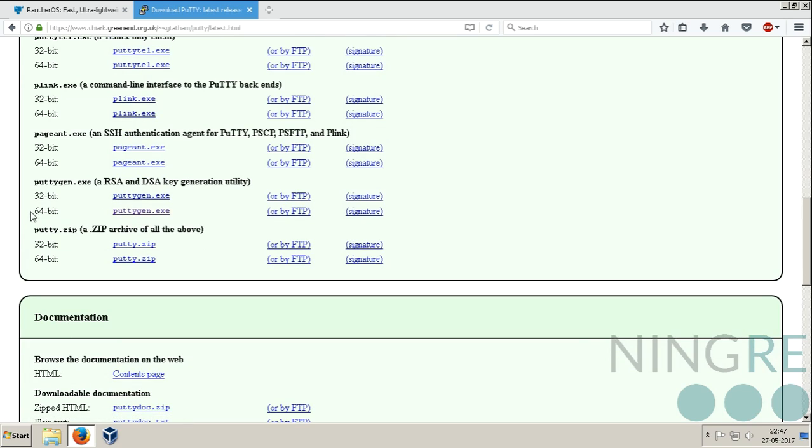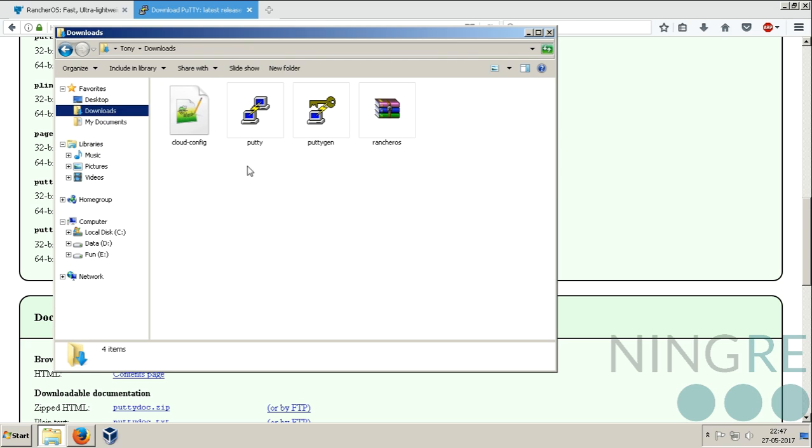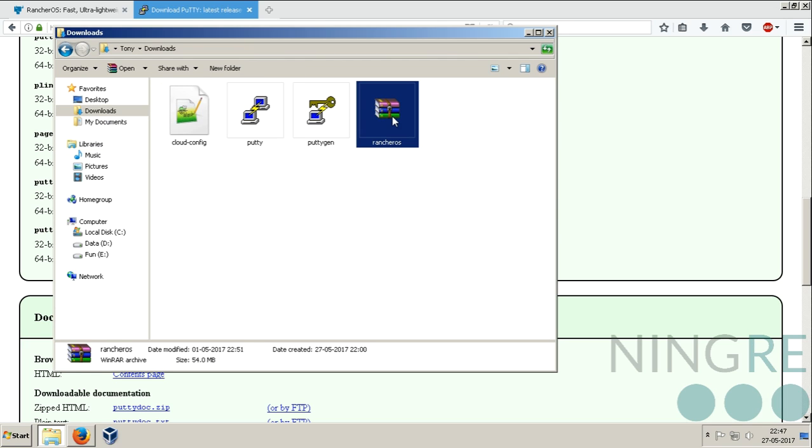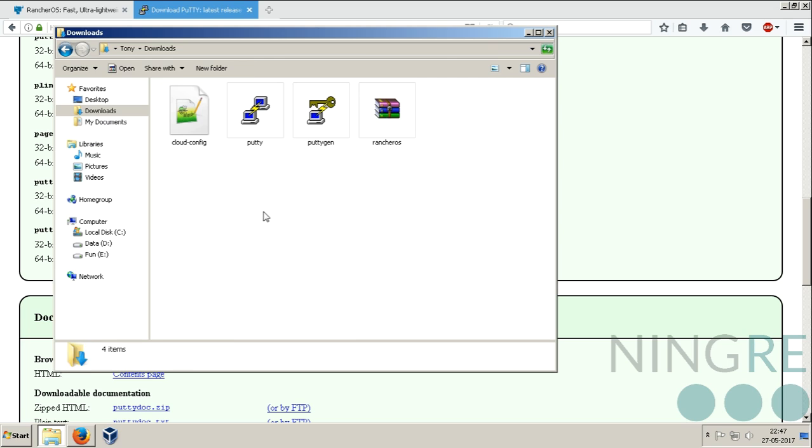Further, I will go down and I need this also, PuTTYgen. Since I have already downloaded it, I will not download it again. As you can see in my download folder: RancherOS ISO, PuTTYgen, PuTTY and cloud config. This is the file which I have given in the description as well, and this is the most important file, and I will tell you later how to use this file.